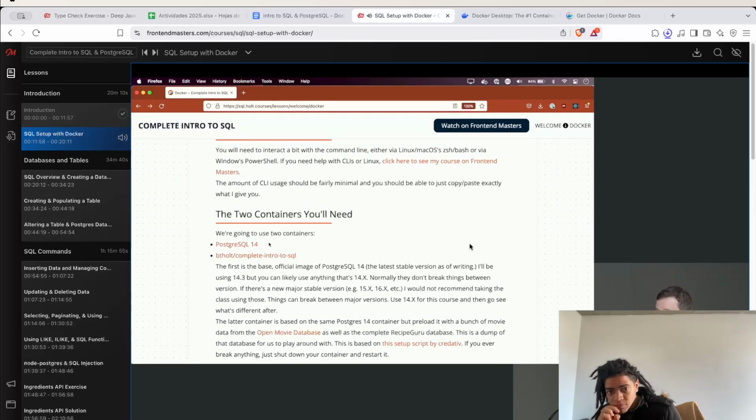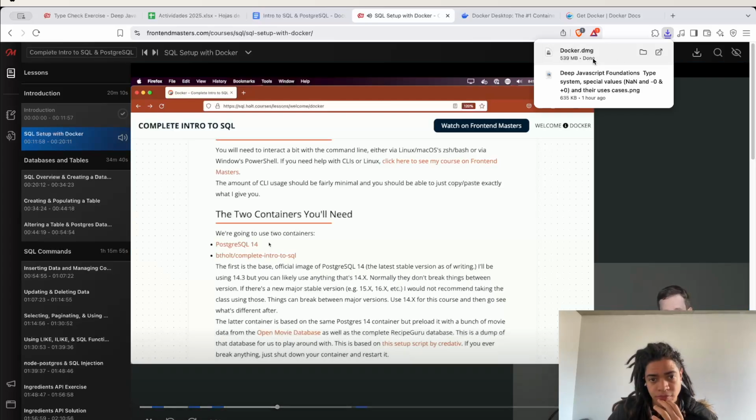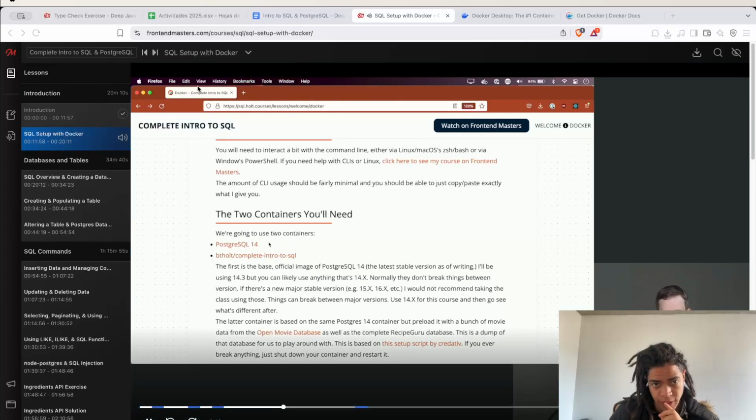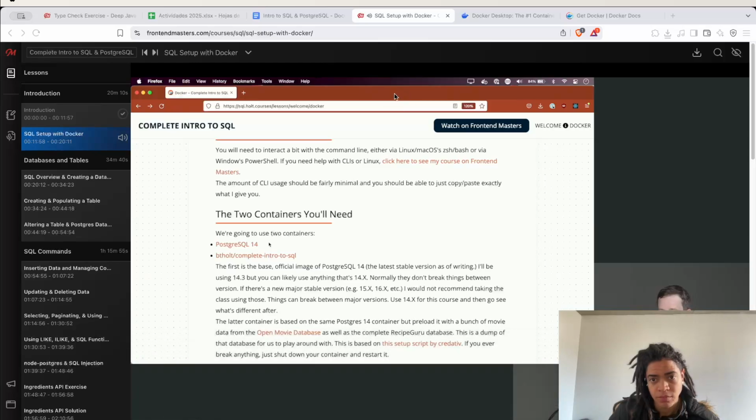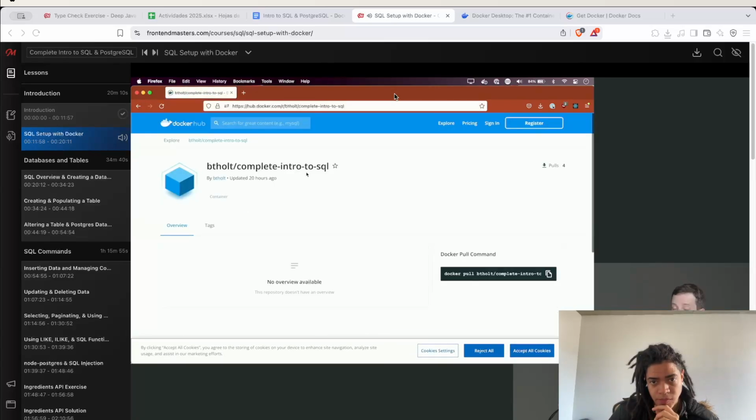We're going to be using specifically Postgres 14 for this course. Things do tend to change a lot between Postgres versions. So even if you're taking this way later from when this class was filmed and Postgres 15 or 16 is out, I suggest that you still use Postgres 14. That way, all the commands and stuff like that will work as is. You don't have to do any translation. And then later after the course, go learn what changed between 14 and 15 or 14 and 16. The second one here, you can click here. It's just a container that I put up on Docker Hub called Complete Intro to SQL.